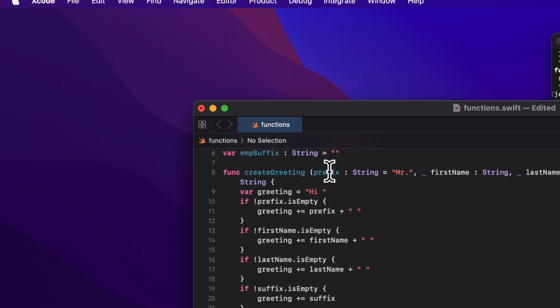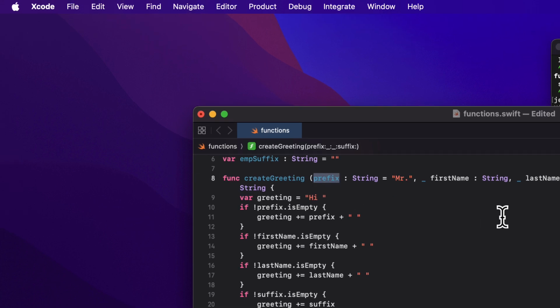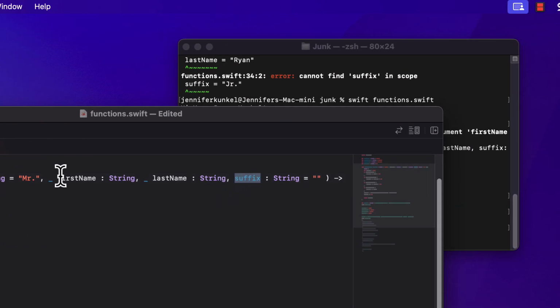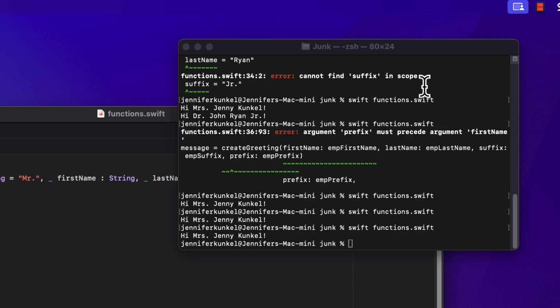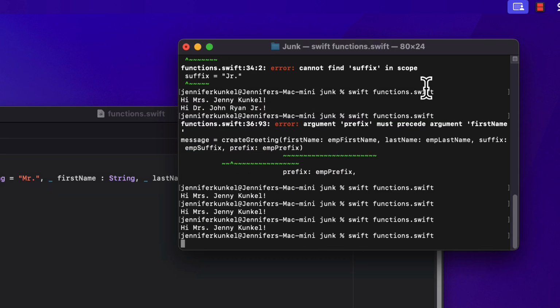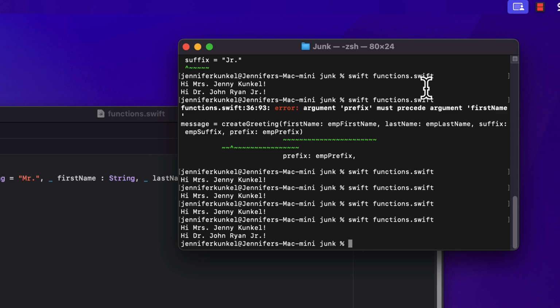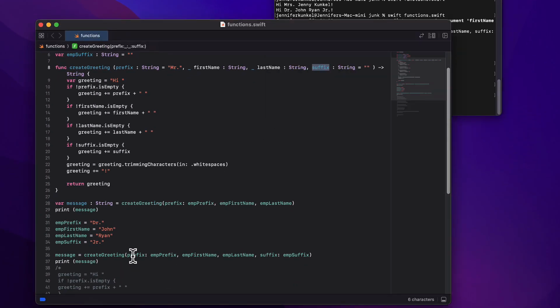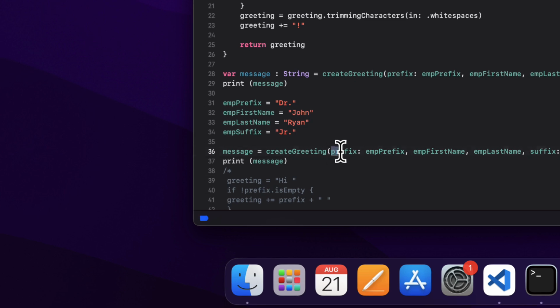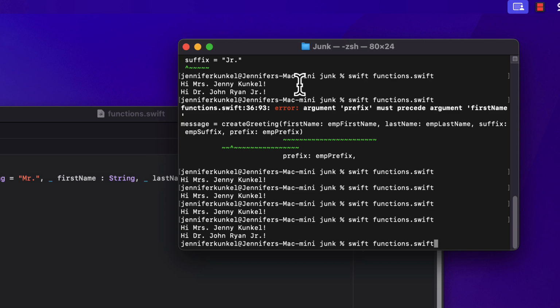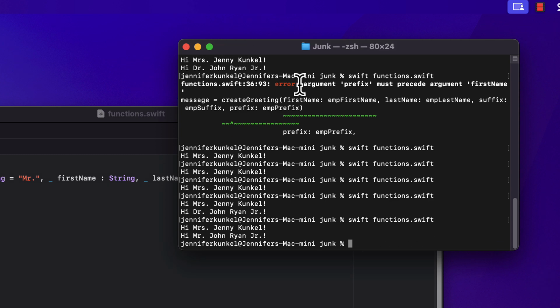The only things that we need to provide the actual argument labels for are those that don't have the underscore. We have no underscore here, we have no underscore here, we have an underscore here, and if we go ahead and save this, we can see that now it's going to print out both. But what happens if we don't want to use that prefix, and I leave that one out at this point and save it, does that work? And it does.